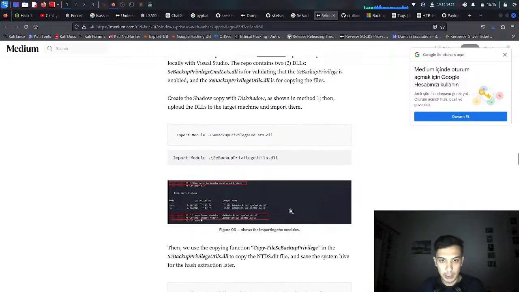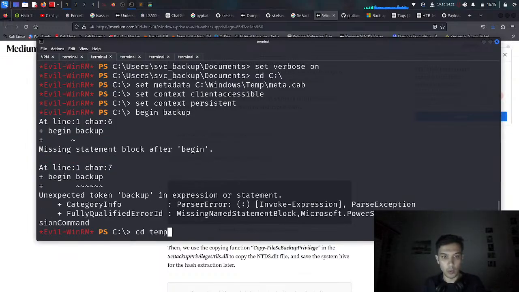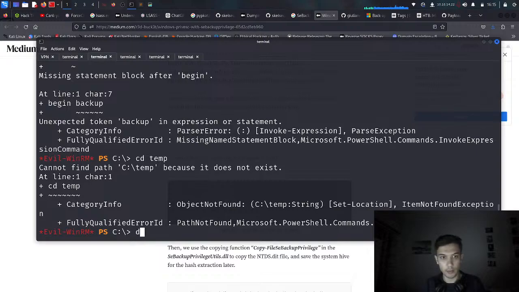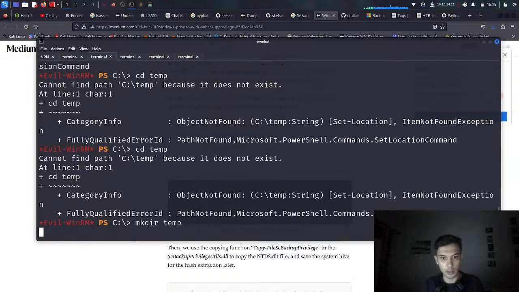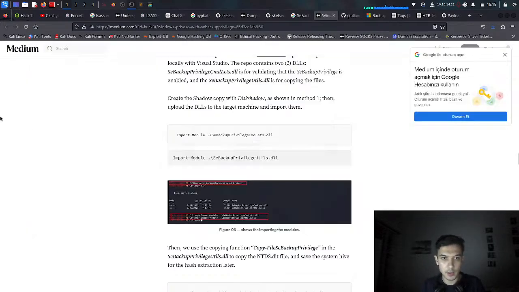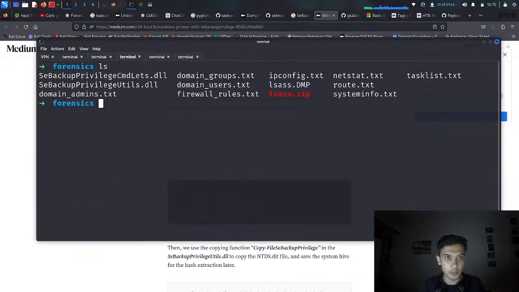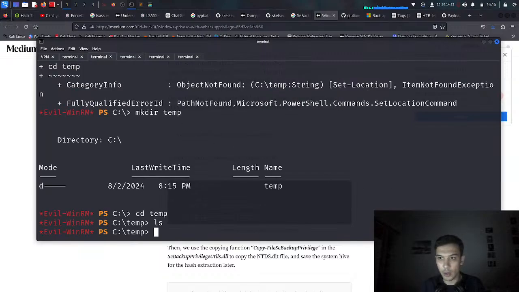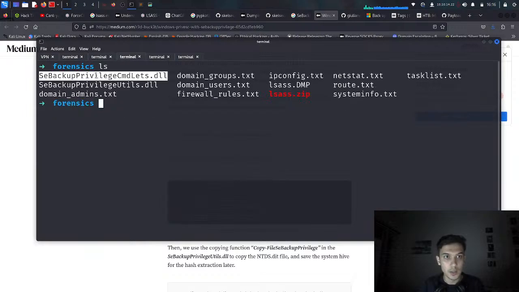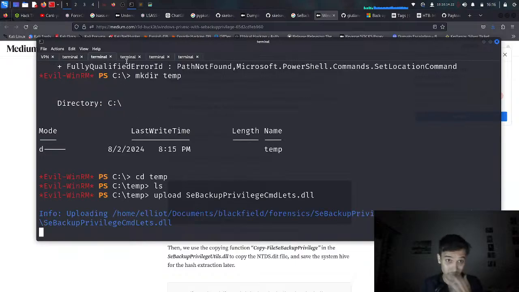Blackfield from HackTheBox, right? So we go for temp. Make your temp, cd temp, ls, nothing here. Let's upload them first, but I think we are not on forensic. Now we are. SeBackup, upload dll.